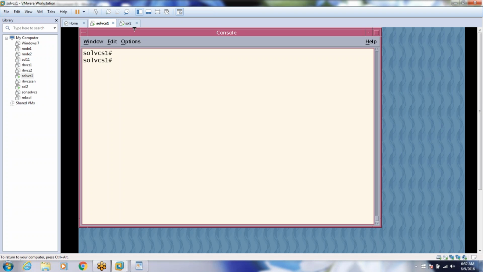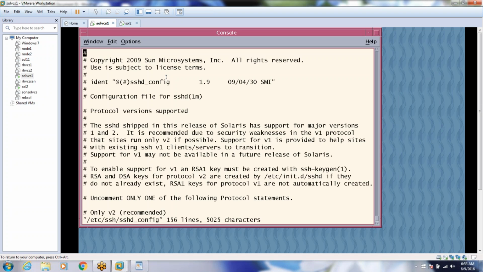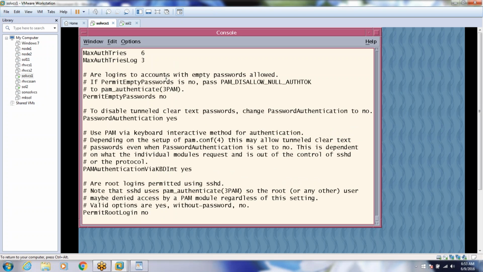So if you want to allow the root user to log in by SSH protocol, we need to edit this file. That is vi /etc/ssh/sshd_config. When you go to this particular file, go to approximately line number 116.